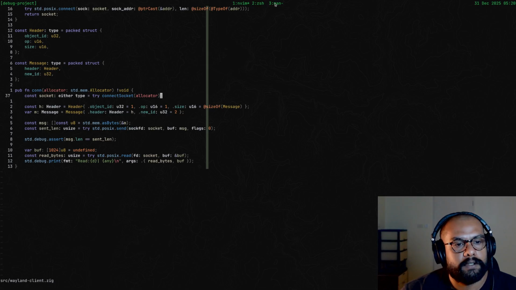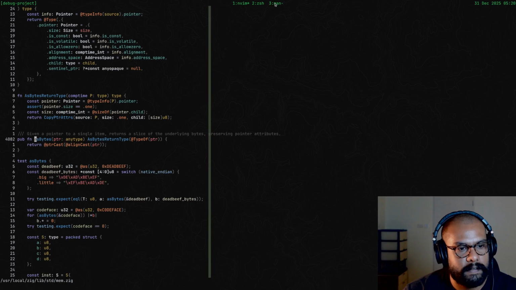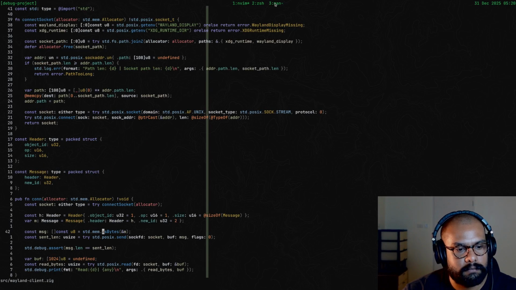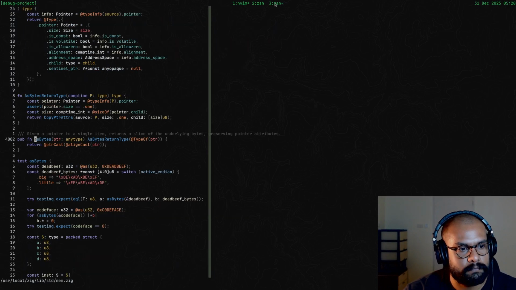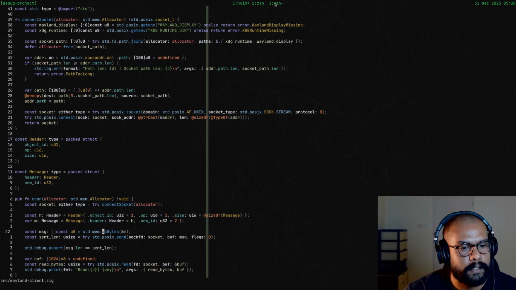Okay, what am I doing? I'll figure it out. Header, new ID. Is this right? mem.asbytes. Takes a pointer. asbytes return type. Oh, it returns a pointer.